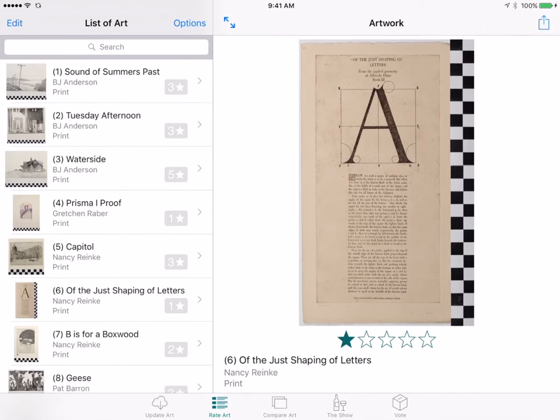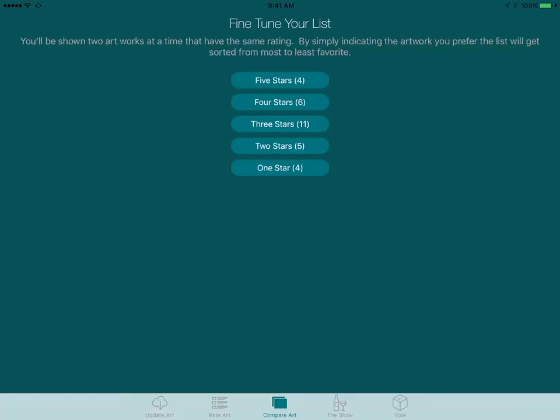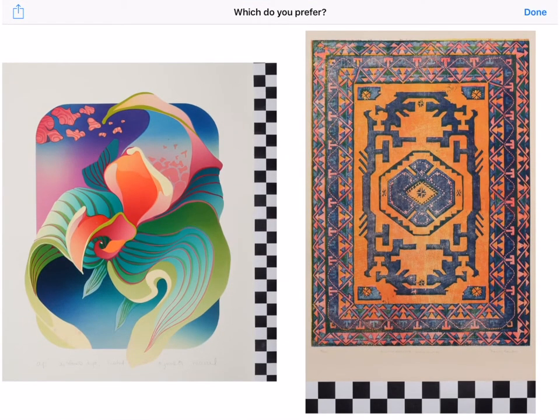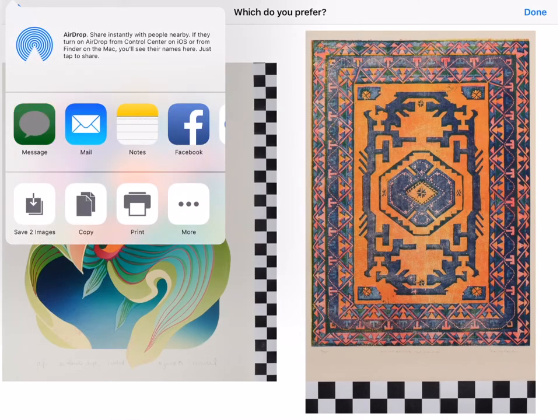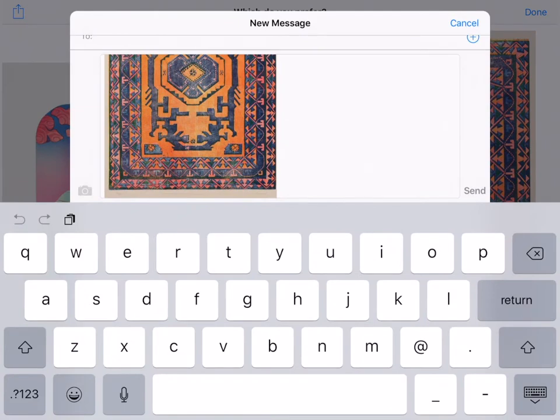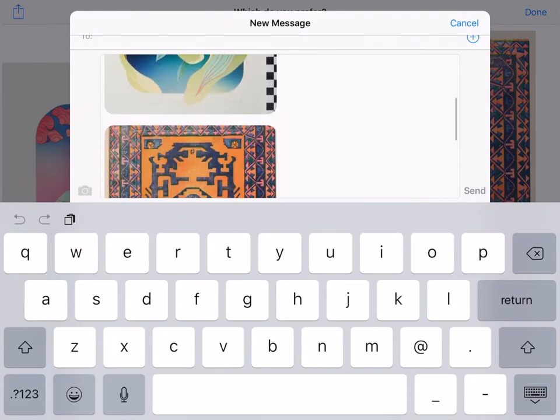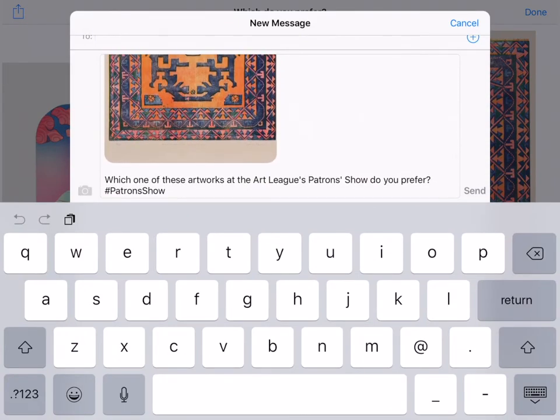The sharing feature is also available on the Compare Art tab. Anytime you have a comparison showing, there will be a share button in the upper left-hand corner. It works the same as the other share button, except it shares 2 images instead of just 1. It also puts some text in by default.